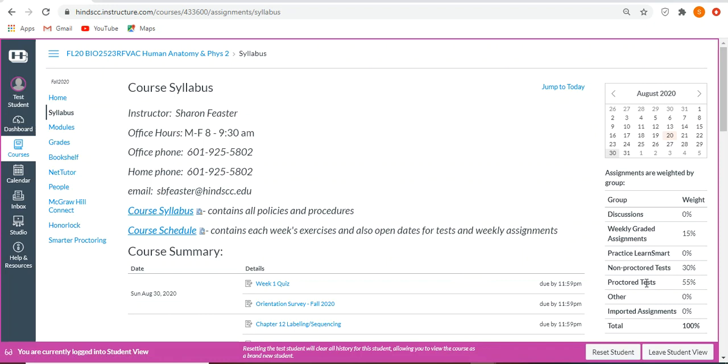You will have 3 proctored tests, you'll have 3 non-proctored tests that are 30% of your grade, and then you'll have activities every week that will be graded, and they are 15%.